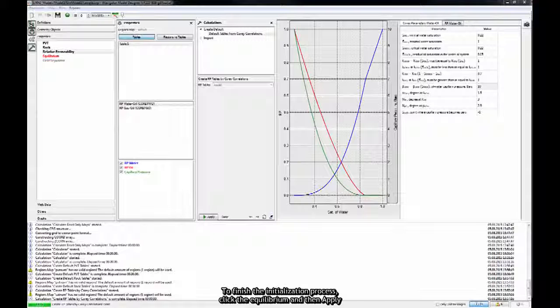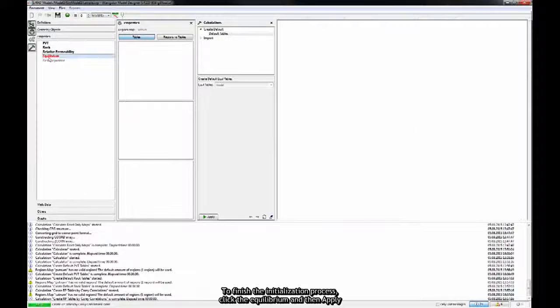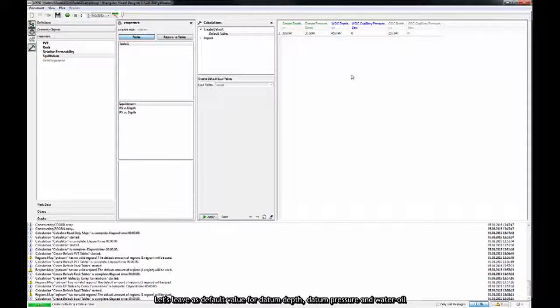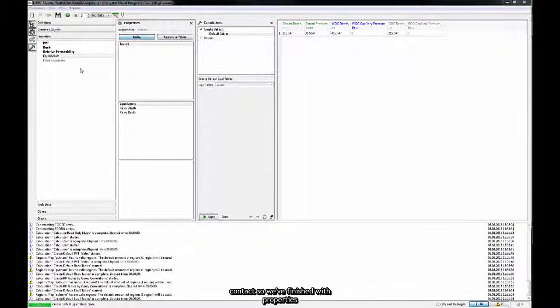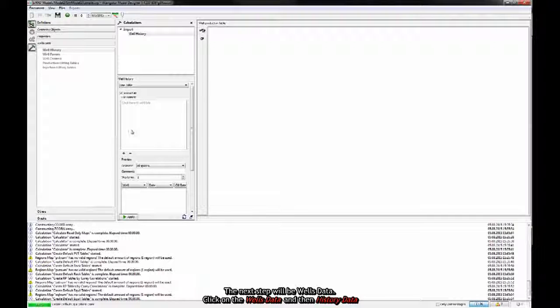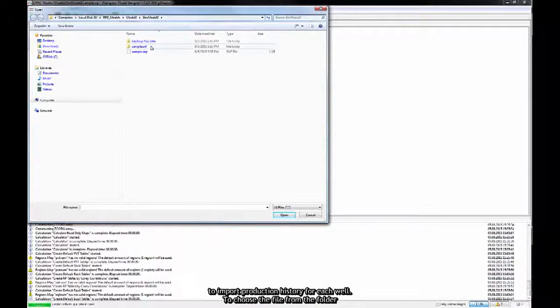To finish the initialization process, click Equilibrium and then the Apply button. Let's leave the default values for datum depth, datum pressure, and water oil contact. So we've finished with properties. The next step will be well data. Click on well data and then history data to import production history for each well.